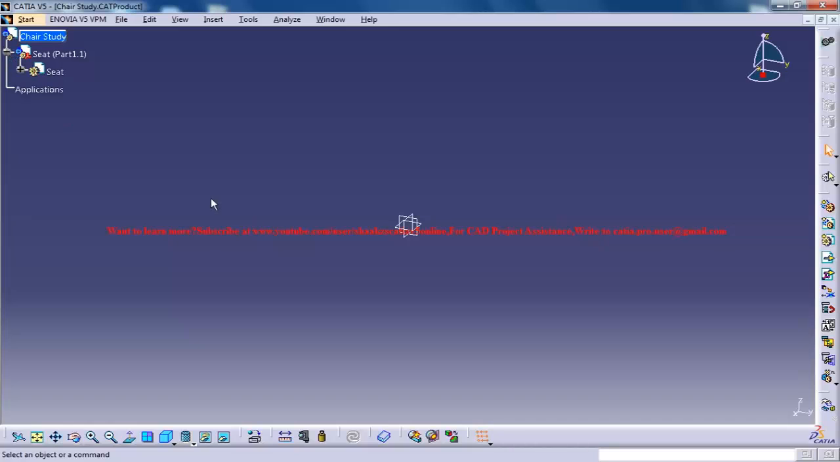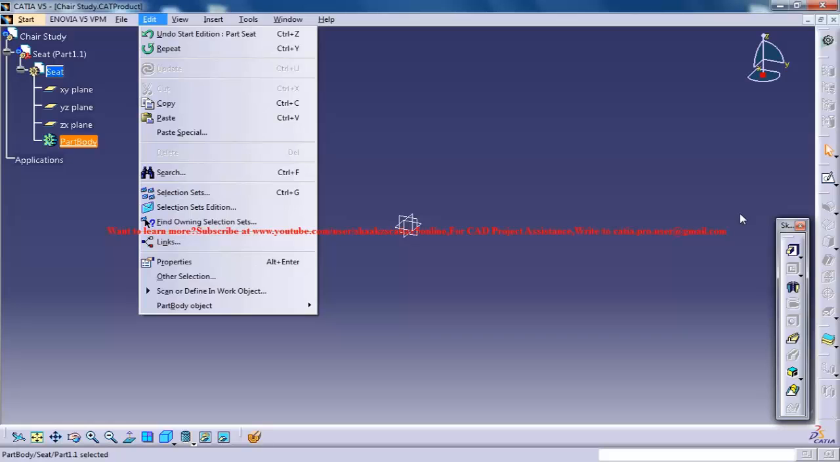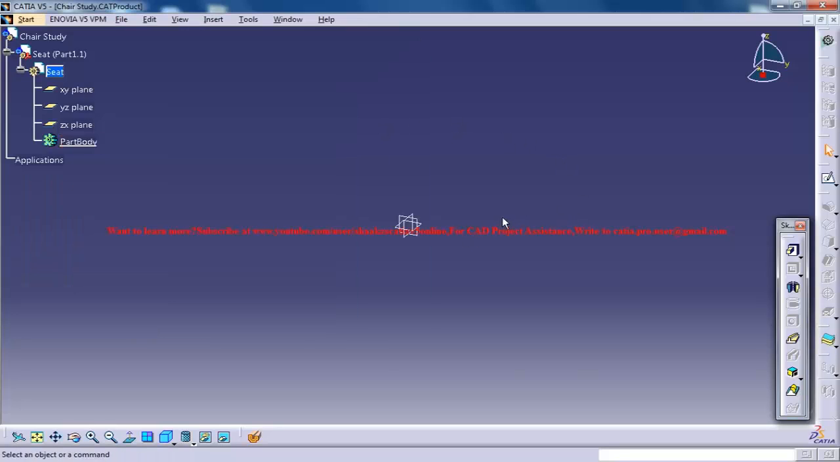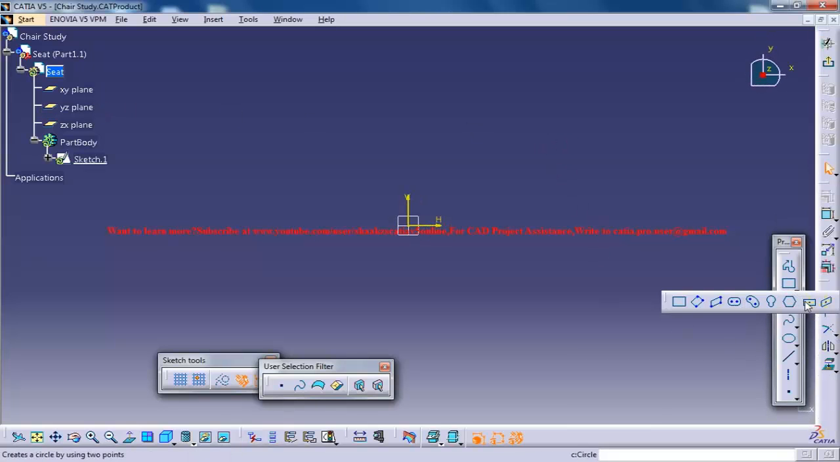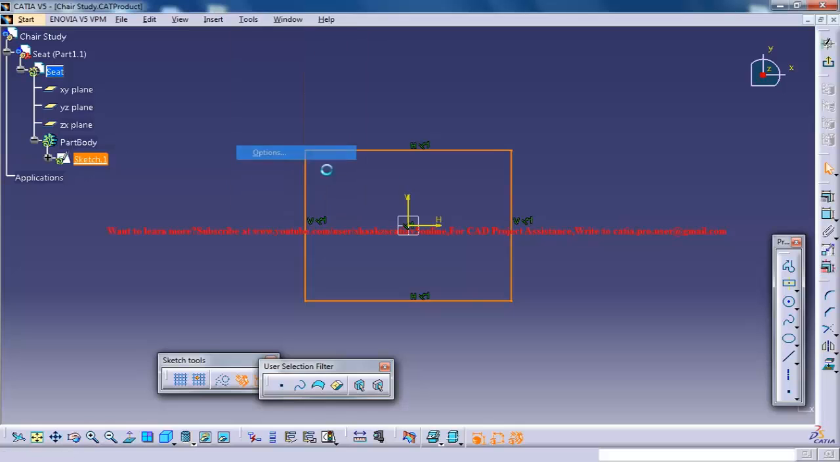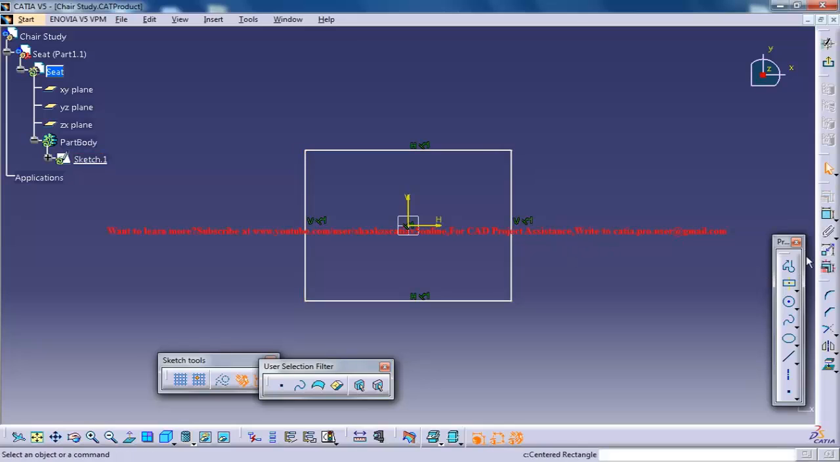Open this and double click on the part body so that the workbench changes to Part Design. If the workbench is not in Part Design, maybe the last time you worked in the Sheet Metal workbench, so you can change it to Part Design by going here. That's the most basic thing, and I don't think I should be explaining it. So let's come back and firstly create the basic sketch on the XY plane. Use a centered rectangle, click on the center and just draw a box. Make sure that your units are in mm. It's in mm.